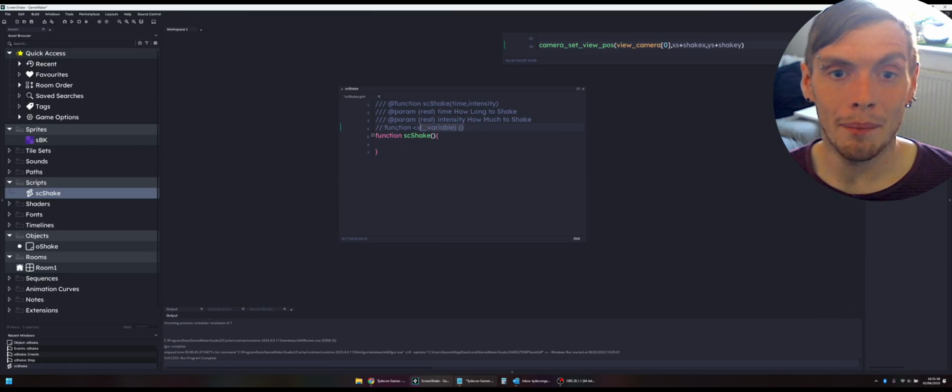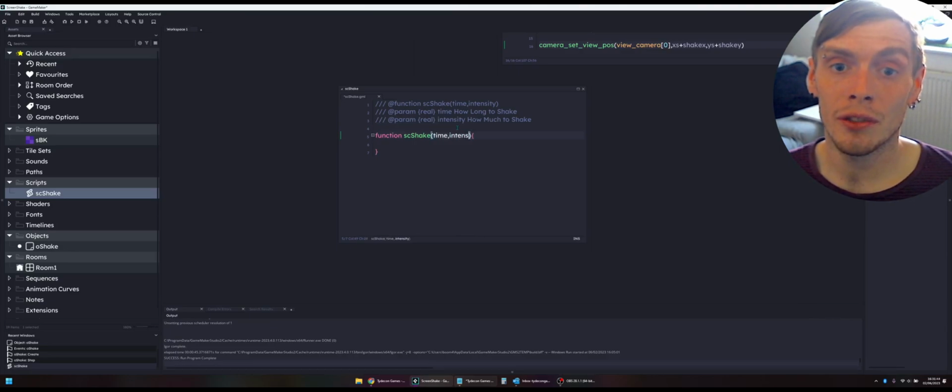So I'm just going to get rid of that bit there. That's just a little template that I have. So SC shake, and we're going to set the variables in this script as time and intensity, which we're going to call upon later. I'm just going to put some underscores there to make that a bit easier to differentiate.